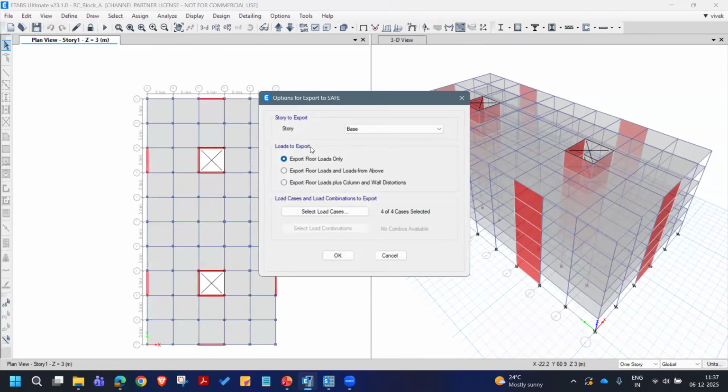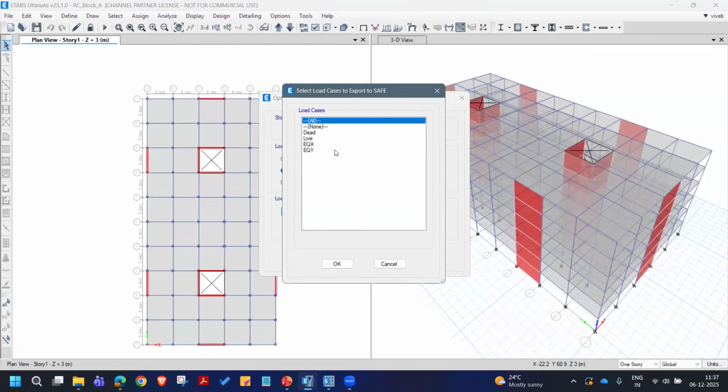v12 .f2k file. F2K file is the text format of transferring the information to the SAFE program. So the story will be the base, and then the option we used is export floor loads and loads from above. And I have selected all the cases. So basically the case results for these listed cases are to be exported as loads from above.